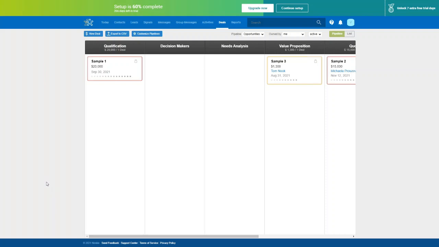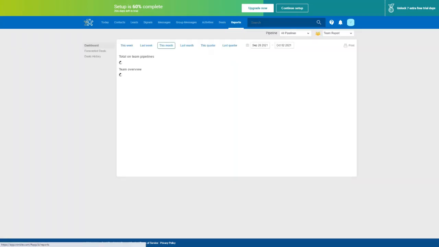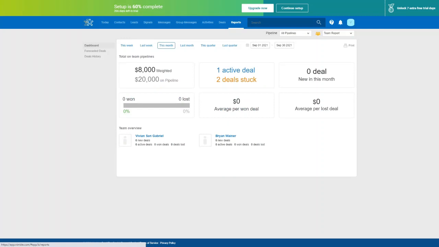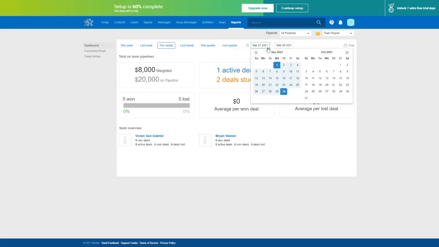All right, next up and last in the main Nimble app, we have reports. Nimble enables you to build reports for specific pipelines for your team as a whole or by an individual user during any time period you select. Choose from one of our preset time periods up here, these little blue text buttons here. Or you can select a custom time period using this little calendar icon here.